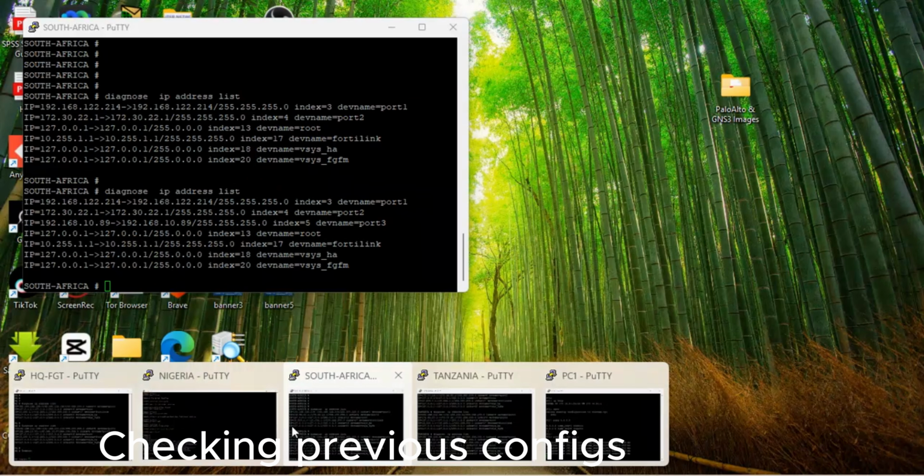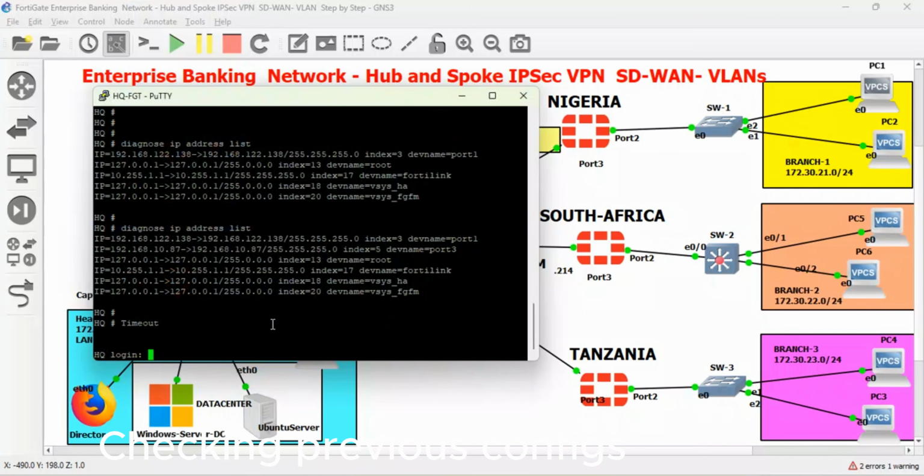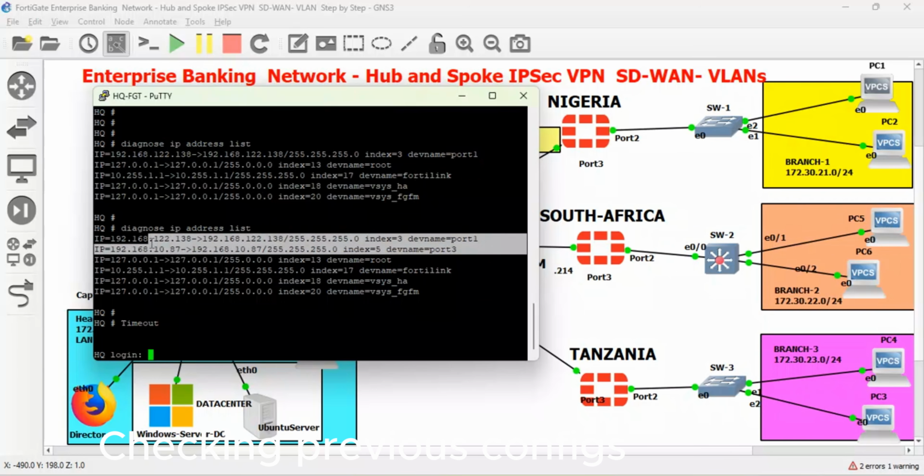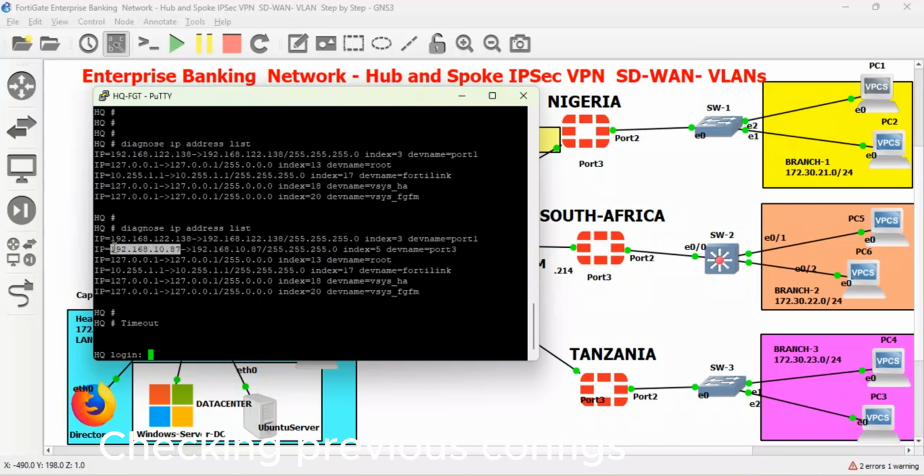First, if I start with the headquarter firewall, you see I configured the interfaces, and this is port 1. This port is facing the internet. Remember, on the firewall, port 1 is connected to the WAN, port 2 is connected to the LAN, and port 3 is the management port. The management port has received an IP address. This is the IP address that I'm using to access the firewall in the browser. Then this is the ISP address. So this is the HQ.